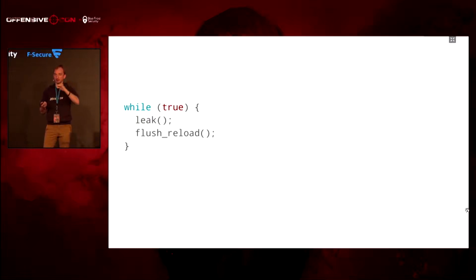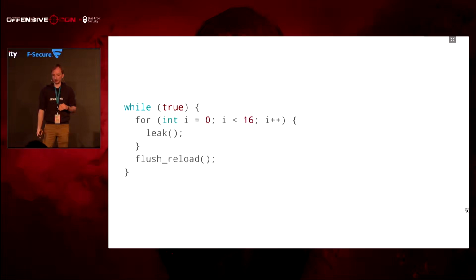And then afterwards, you go through this huge array and check if you leaked something. But you very rarely leak something. So it's much better to just try to improve the time you spend on actually leaking and reduce the time you spend on looking if you leaked something. So in the end, what I did was, well, just add a for loop around the leak. Suddenly, the exploit becomes much faster.